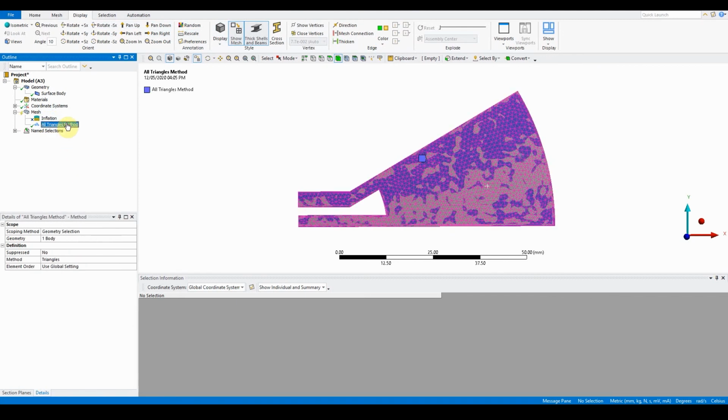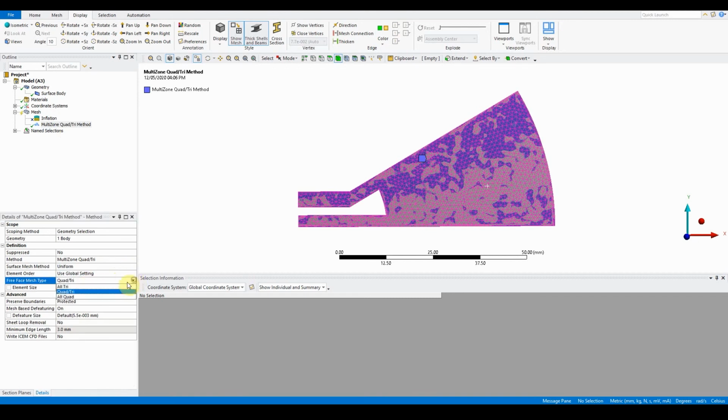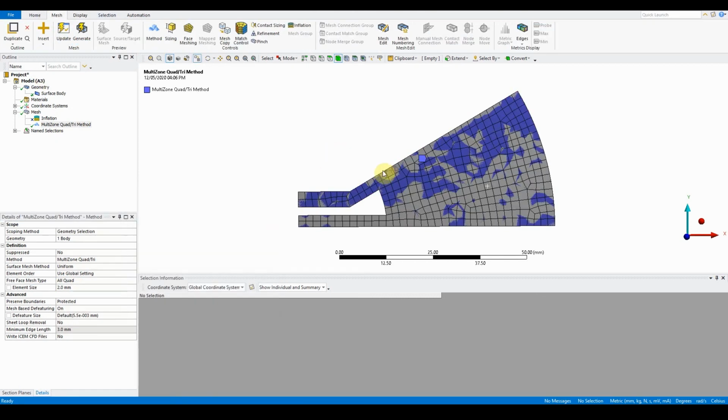We go to the all triangle methods and change this one to multi-zone quad tri. Make sure that the surface mesh is uniform. We also want to make sure that it's all quad. And then the element size value is 2 millimeters. Once we've done that, we can generate the mesh. And now what you'll see is that everything is a quad mesh rather than anything else.